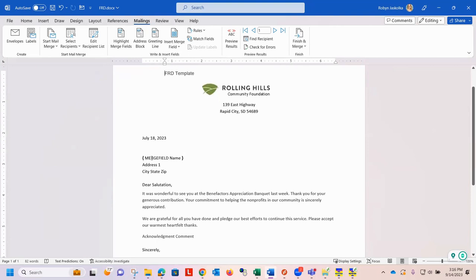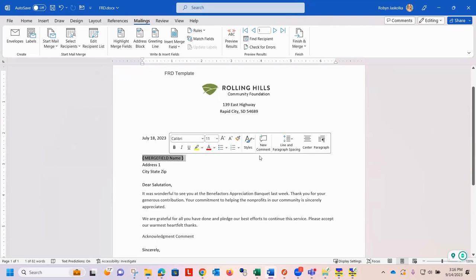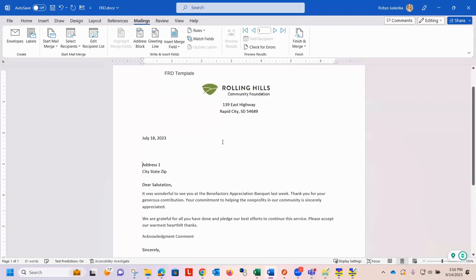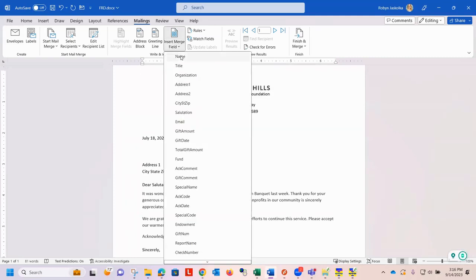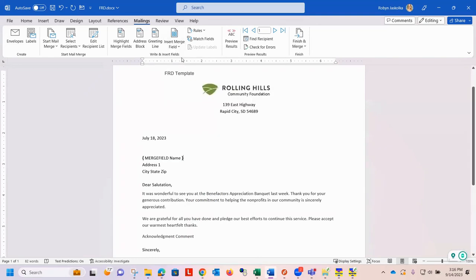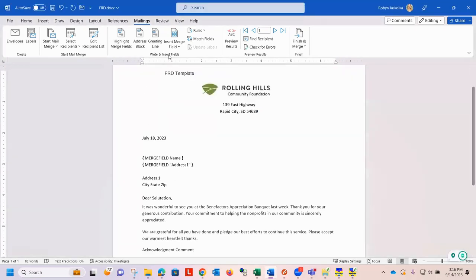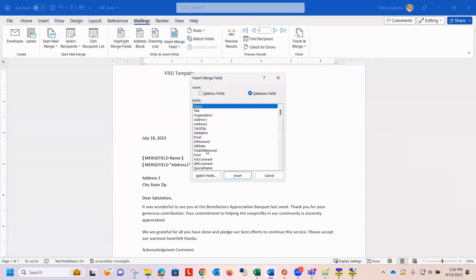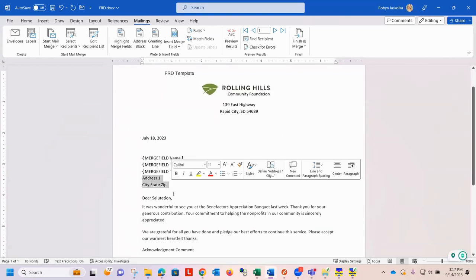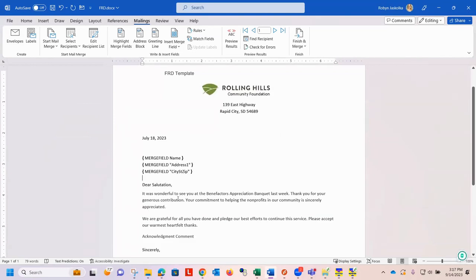And what you'll do is, for example, the first line, I need a name. So if I go to Insert Merge Field, I'm going to insert a name. I also need an address, so I'll put in address 1, and I need city, state, zip. So I will insert my city, state, zip. And I'll remove these fields that I had in here as a placeholder.